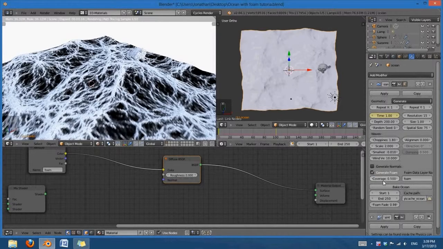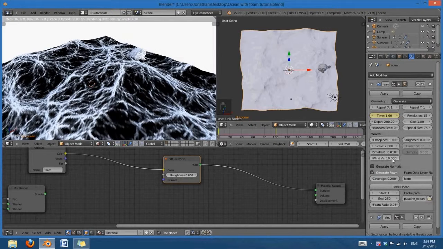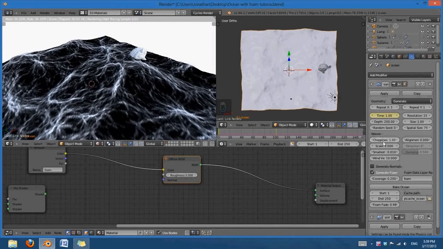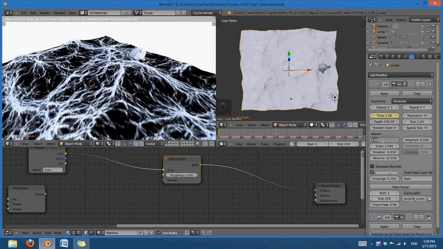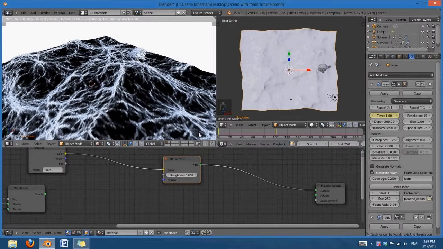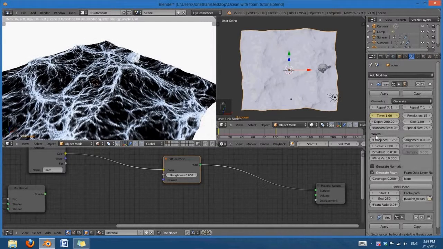A couple things that influence foam that you need to be aware of is the choppiness. Say if I change that to 1, you're going to get a whole lot less, and if I change that to 2, then you're going to get a lot more. So I think I had that at like 1.8, something like that, 1.75. So just be aware that those two definitely influence it, and the resolution does as well.